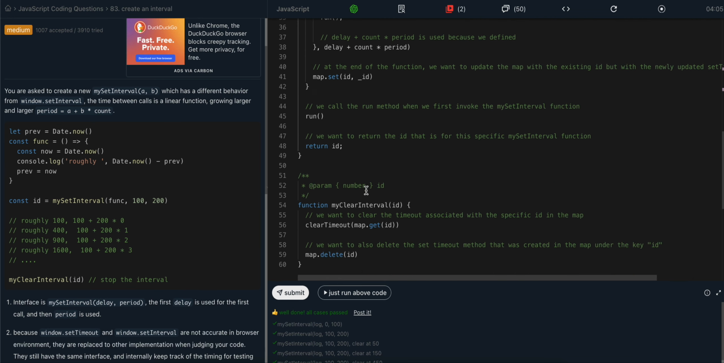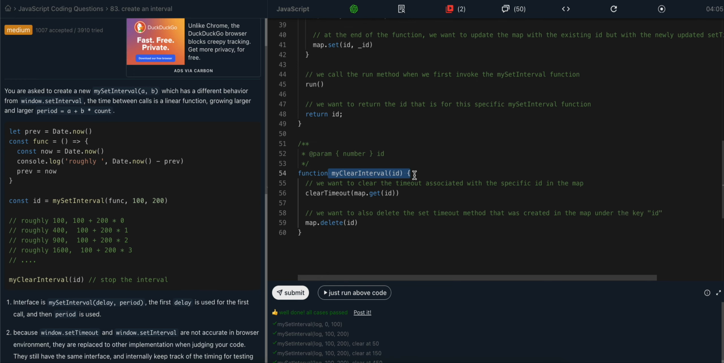That's our map. Now in myClearInterval, it takes an ID, and we want to clear timeout because we've already set timeout. And when we clear timeout, we want to clear the underscore ID. So we can do map.get ID that gives us the underscore ID. So it's actually clearTimeout of underscore ID. And remember, underscore ID points to that timeout that we created earlier. And also we want to make sure that when we're deleting the ID, we want to delete it from the map. So that's why we do map.delete ID. And that's it for this problem.